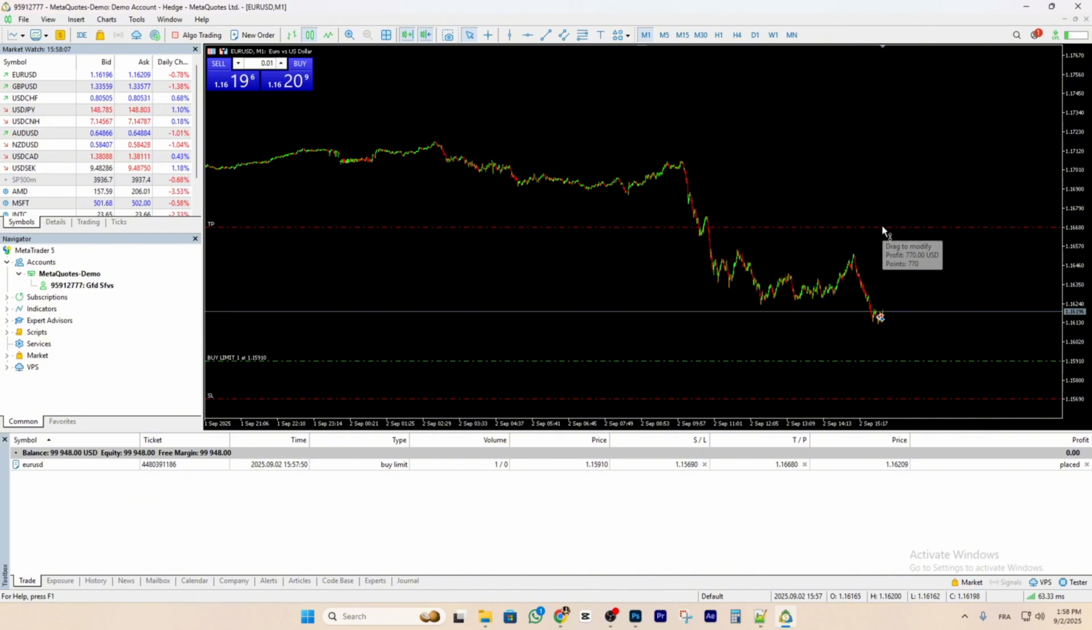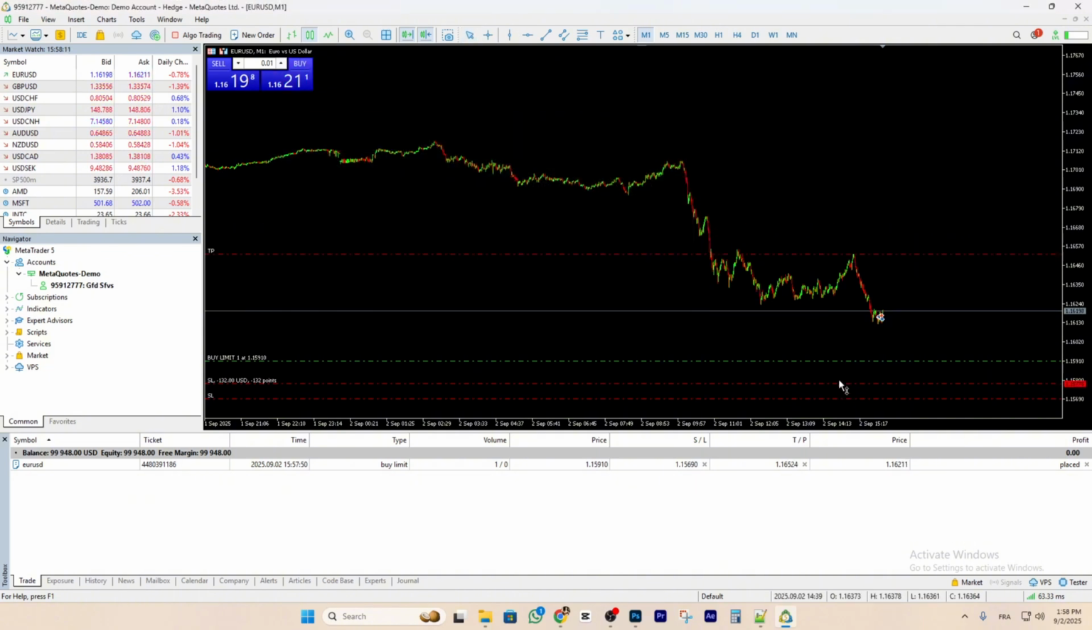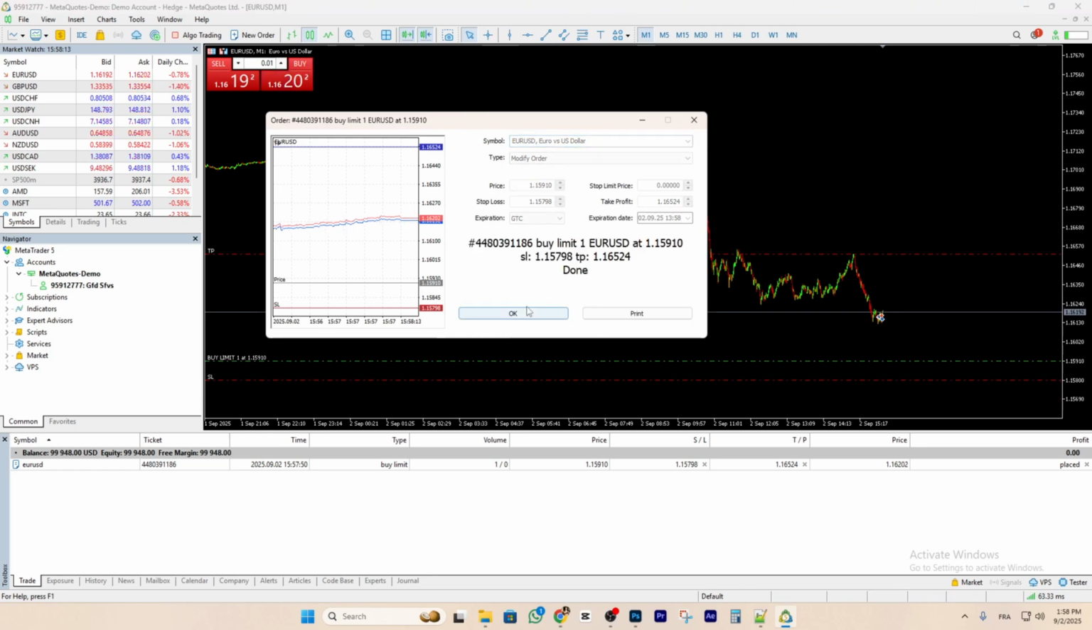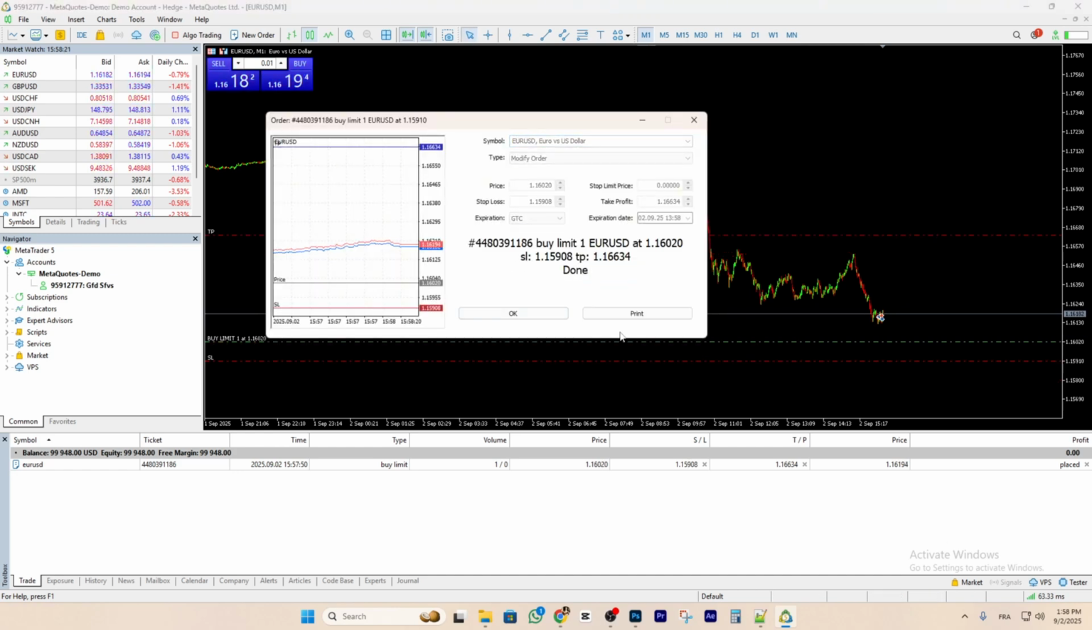Okay. Also, you can change them if you want, like this. Just click on modify and click on OK. As you can see, you can also modify your pending order. Just click on it and drag it like this, as you can see.